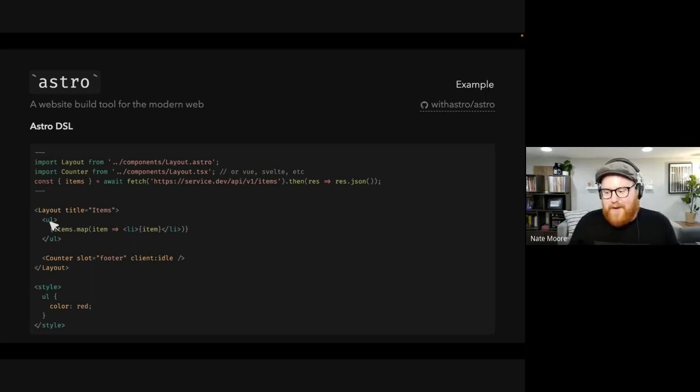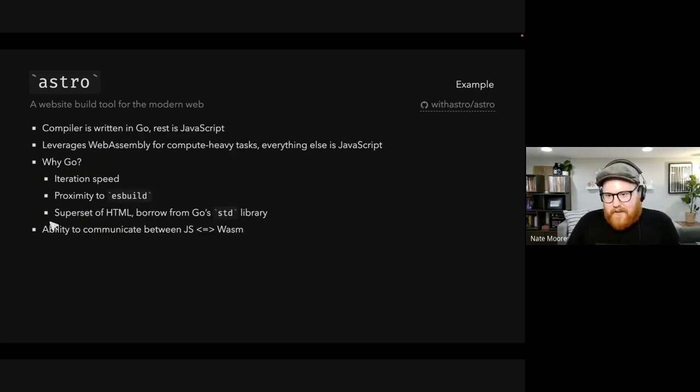So that was a lot about our DSL, and there's a reason I talked about it, and that's because our compiler is one of these hybrid tools. The compiler code base is actually written in Go, and the rest is in JavaScript. We lean on WebAssembly here to make compilation really performant, but everything else is JavaScript because that's where our contributors are, that's what they know, and it's not the bottleneck that compilation is. So that was an important balance for us to keep new contributors interested. We actually have the compiler in a totally separate repo where you don't need to install Go or even think about it to use Astro.